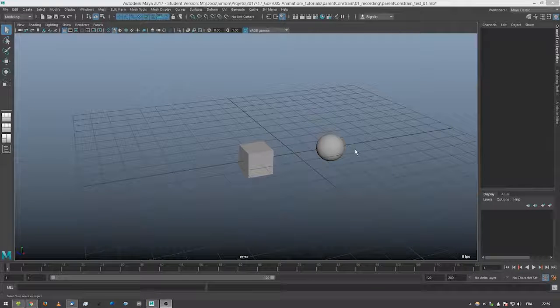So here we're gonna see how to apply a basic parent constraint between two objects. The goal of the parent constraint is to have one object, for example the sphere, control another object, here the cube.